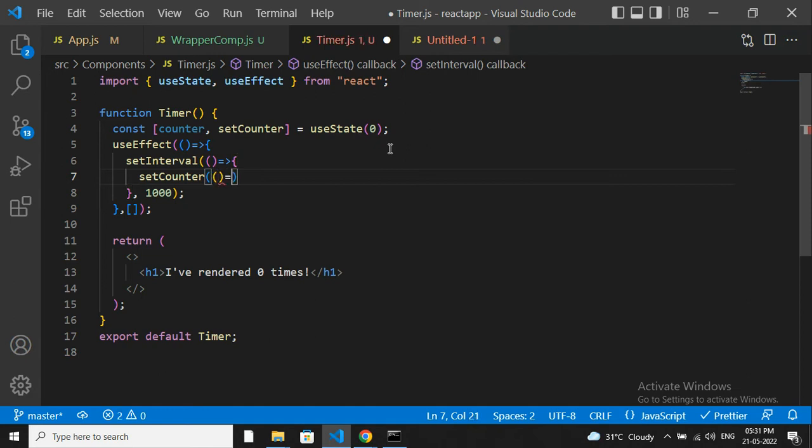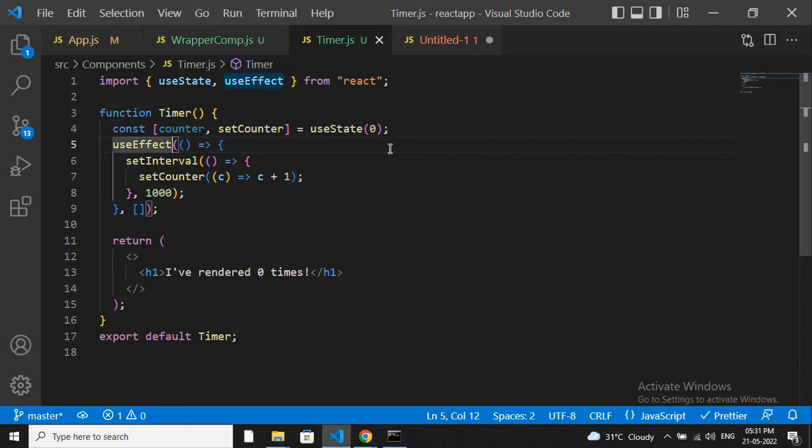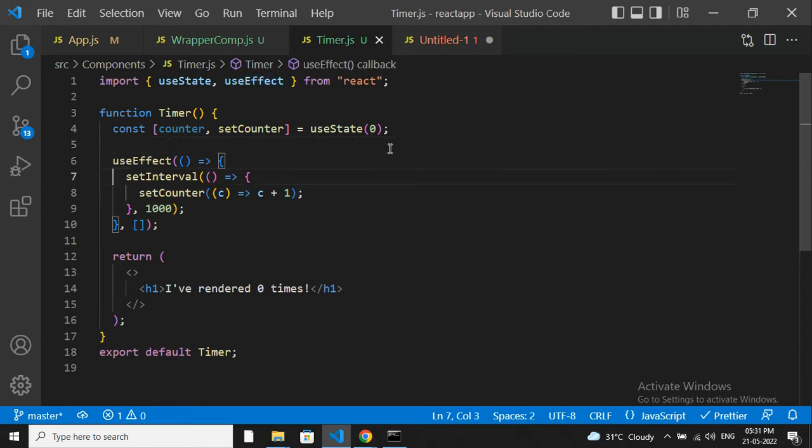Here I am again passing the one arrow function, here C and C plus 1. Now what I have done, I have incremented my counter variable every second. Now let's print our counter variable inside our JSX. So to print that, we'll go here.